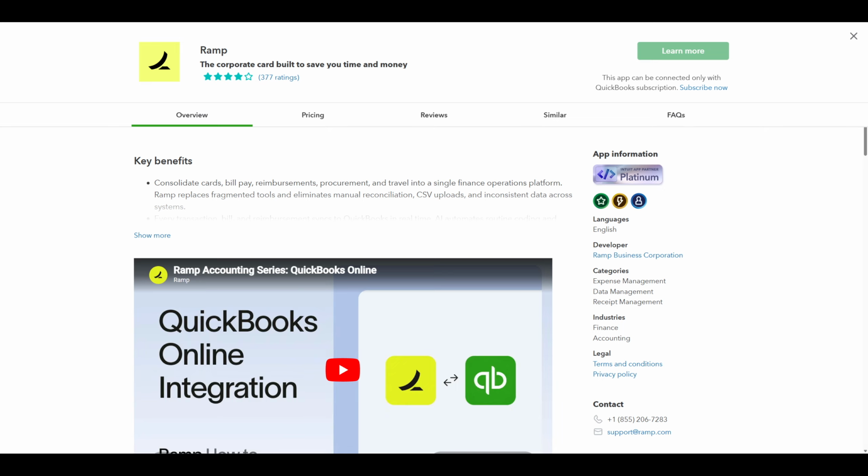And that's it. You've navigated to Integrations, searched for Ramp, opened its page, and followed the prompt to connect. Once connected, you're set up for a smoother, more efficient workflow between Ramp and QuickBooks.